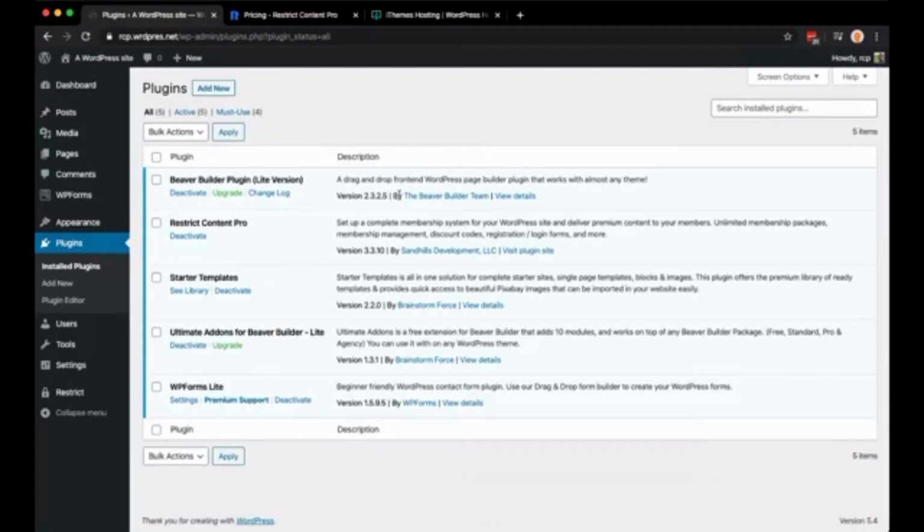So that leaves us with the Beaver Builder plugin, and we have the light version. The light version is free. This is available on WordPress.org, which is why that got installed. We have the light version of Ultimate Addons for Beaver Builder. This is a plugin that you'll notice Brainstorm Force here and Brainstorm Force here. So the same developer of the Starter Templates has their own Beaver Builder add-on. So you can see that there.